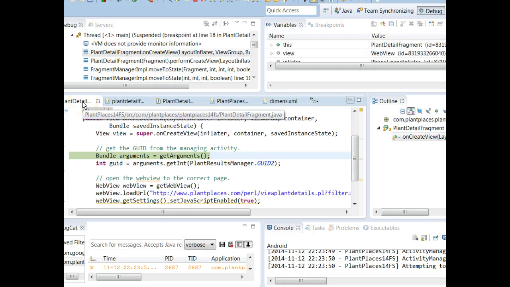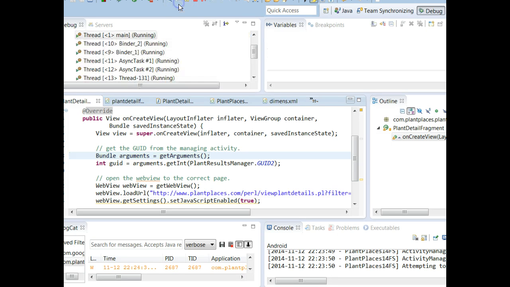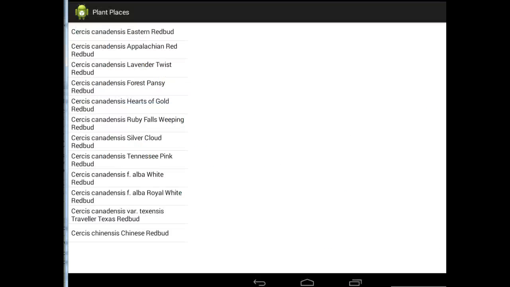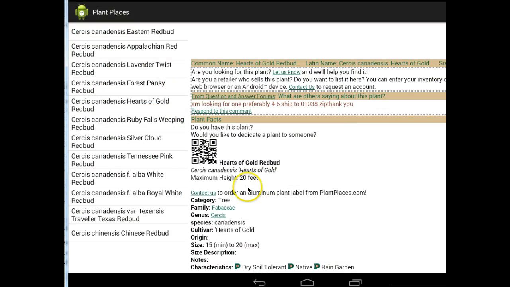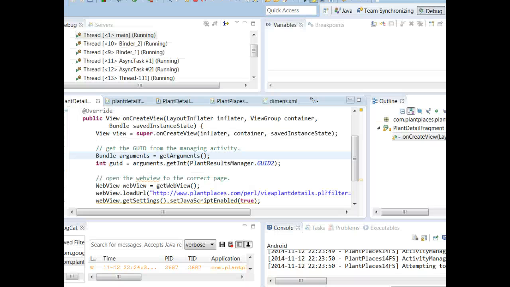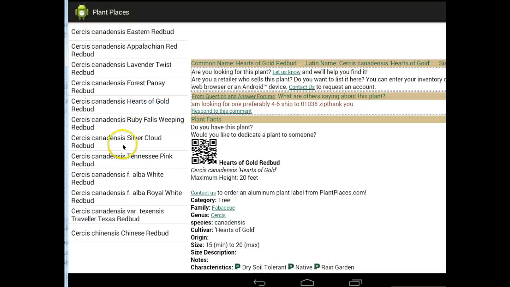We go to plant detail fragment. Okay, so we're passing it on to the plant detail fragment, and that is going to show something in our URL. I go back and we see that the detail is refreshing, and what do we see over here? Hearts of Gold Redbud.